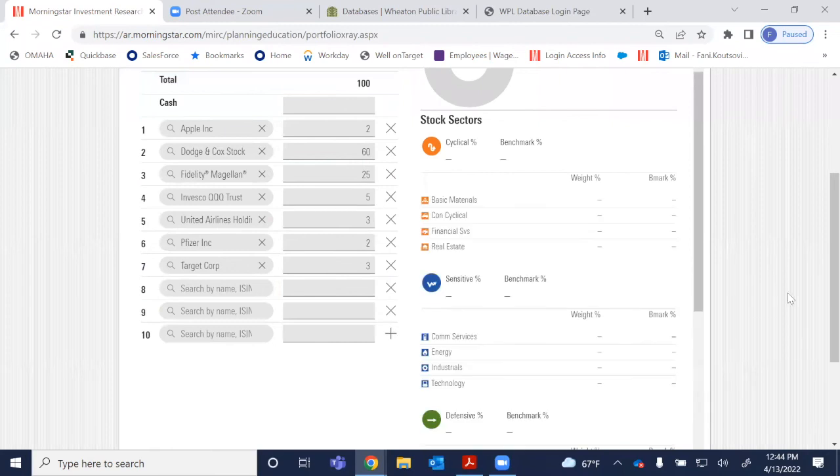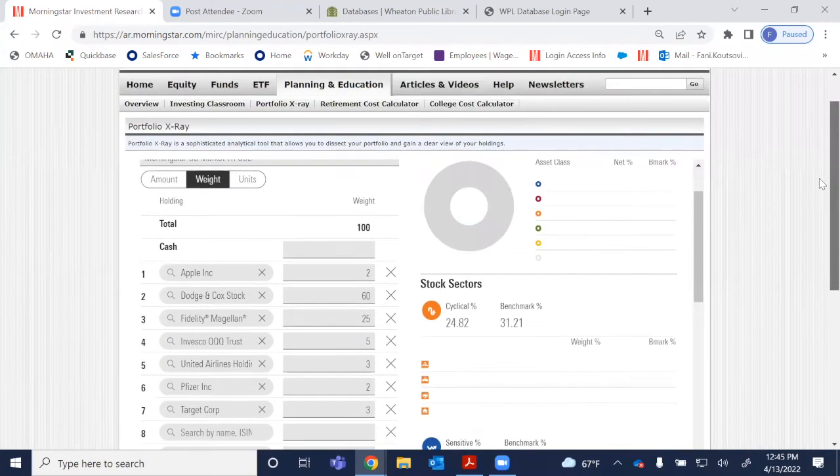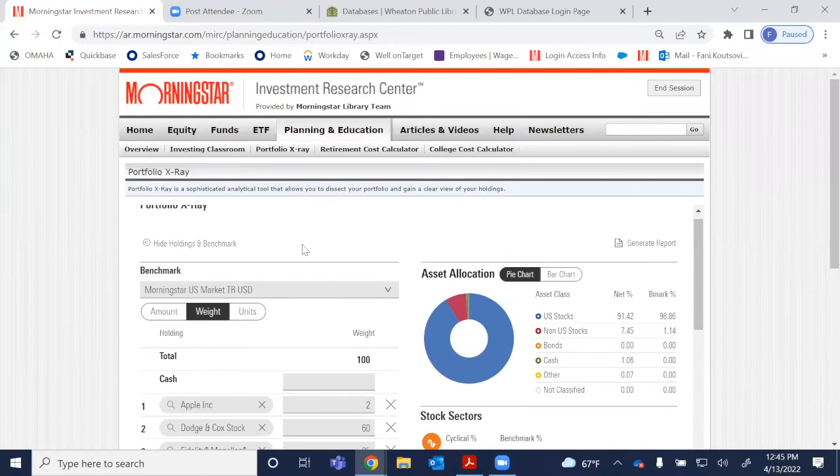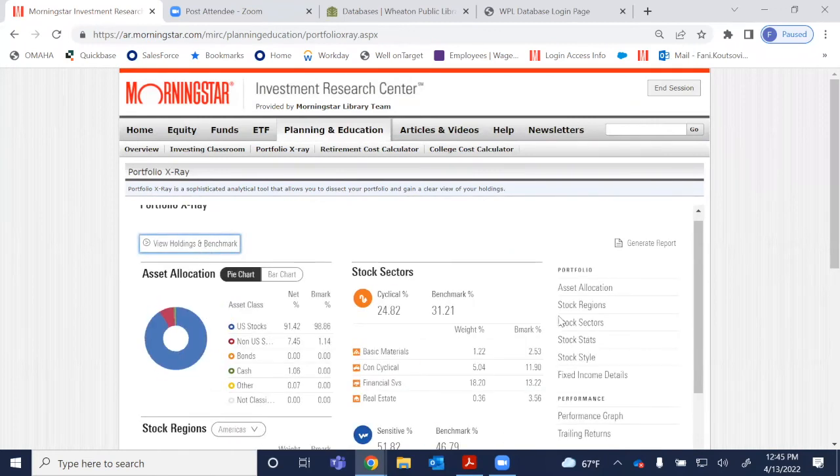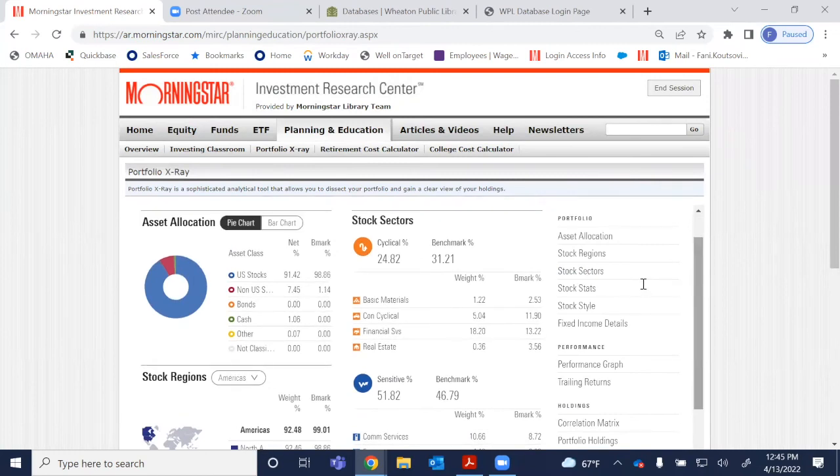So once we hit 100% with our allocation, we can go ahead and click on Hide Holdings in Benchmark so we can expand our results. And here you're able to see your asset allocation. So you can see how much of your assets are in US stocks, non-US stocks, bonds, cash, or other. Stock sectors, this is where you're able to see how your percentage weight in your portfolio is against the benchmark. So let's say for basic materials, we're underweighted in basic materials in relation to our benchmark. And financial services, we're overweighted in relation to our benchmark.